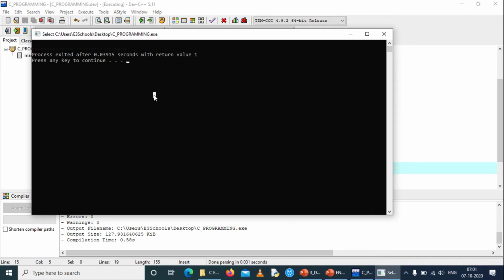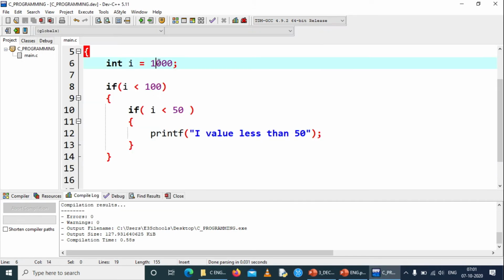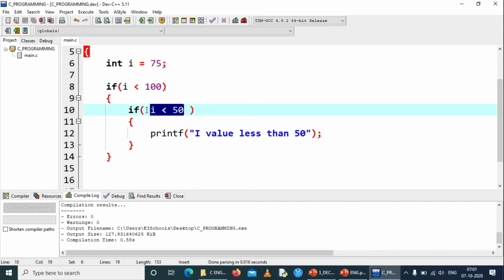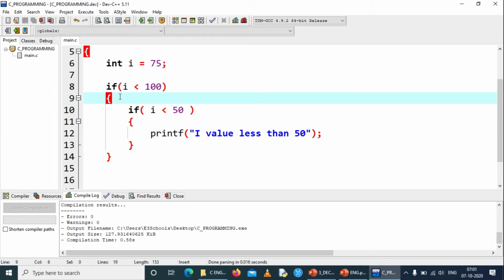So we will not get any output because I value is 1000. The condition is false at the first if statement itself. Now take 75. In case it is 75, the condition will be true in the first if statement, so it will enter here. Here it will be false because 75 is greater than 50. So the first if statement will be successful and it will enter here, but the second if statement will not be successful, so it won't enter here and it will come out.